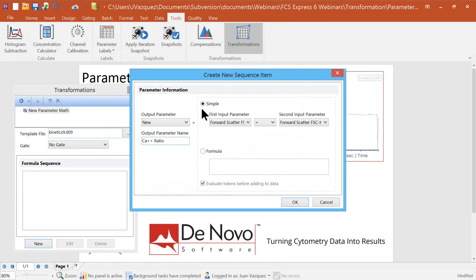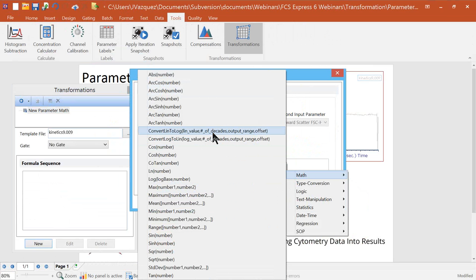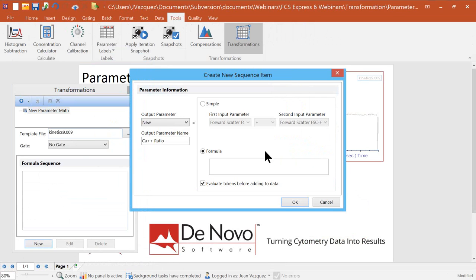And then we have two ways of how we can define this formula. It could be a simple formula where we take one parameter, choose the mathematical operation, and then choose the second parameter. Or we can also make a formula where, if I right-click in here, we can use any number of different tokens or functions that are available to us in FCS Express. So for example, if I wanted to take a parameter and convert it from lin to log or from log to lin, I can choose a similar function and use that in there and just update the variables according to my data. In this particular case, I'm just going to use the simple one.